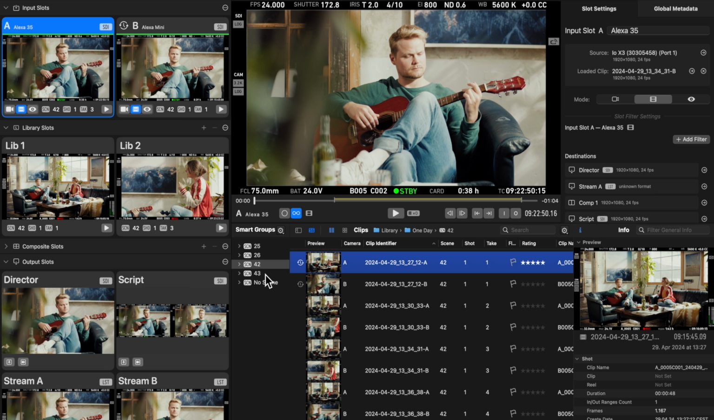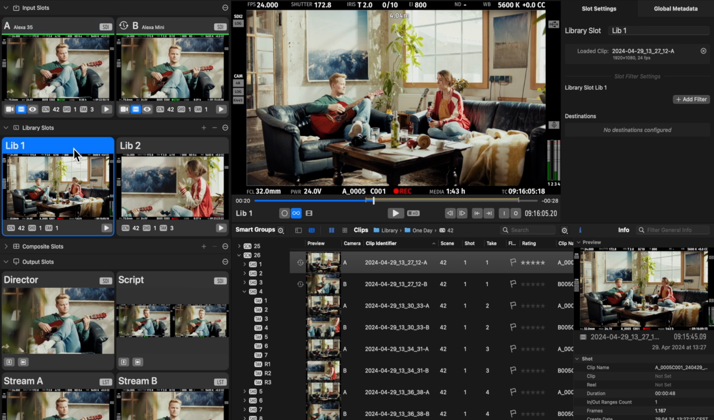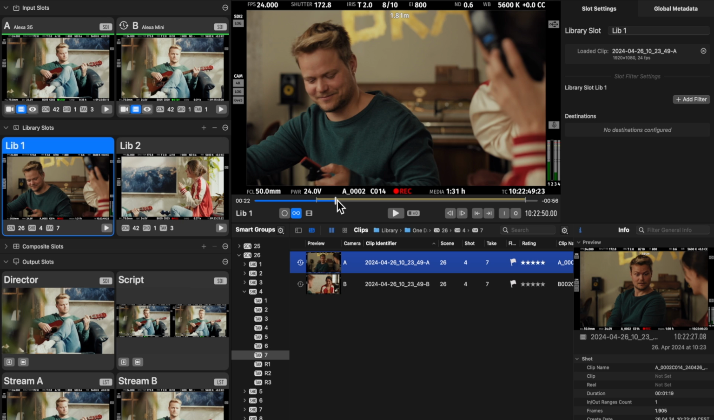Browsing your library in Smart Groups is a great way to make use of all the metadata you filled in. The Smart Groups outline your library in the hierarchy of your choice. For example, in this default Smart Group layout, Scene Shot Take, you can quickly find a requested take if you know the slate info. Thus, the script supervisor needs to review Scene 26, Shot 4, Take 7? No problem. You can provide it in a library slot in no time.